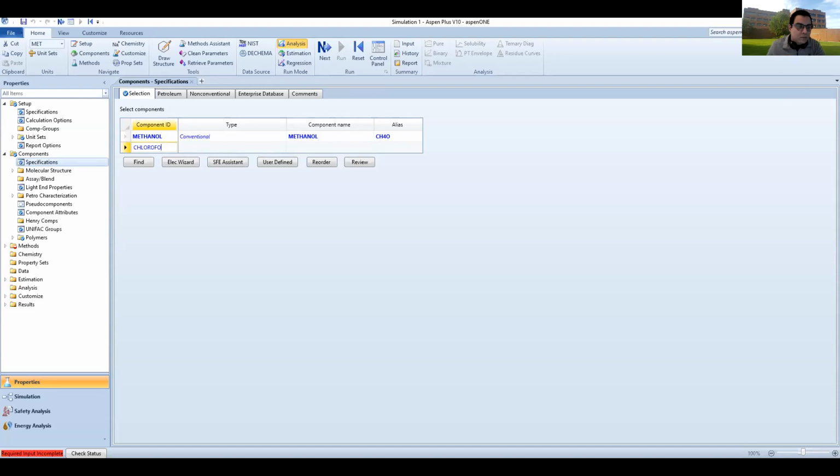Let's wait for Aspen to wake up. Yeah, Aspen always lags on my laptop. If it lags on your machines as well, it's fine. Just be patient, or if it lags on the virtual machine.